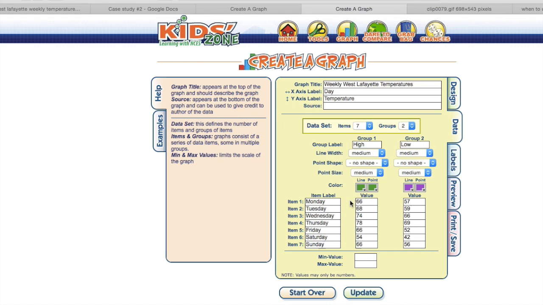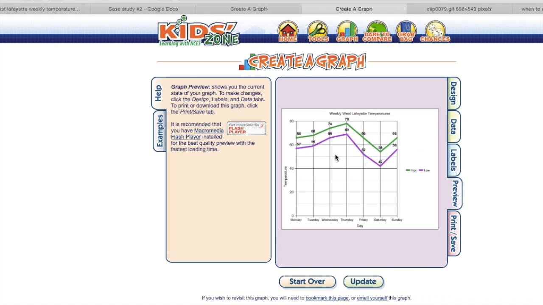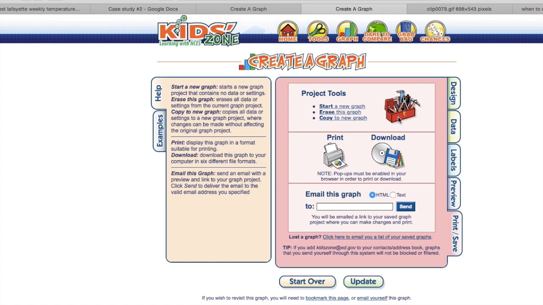Once you have all that, you can go ahead and hit preview. And as you can see, we have a graph here. Day on the x-axis, temperature on the y. It's graphed the high and low temperatures. You can see high is green, low is purple. And when you're done, you can go ahead and hit print, and you can print it out and save it.